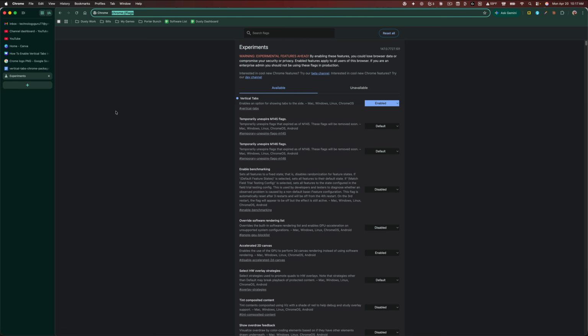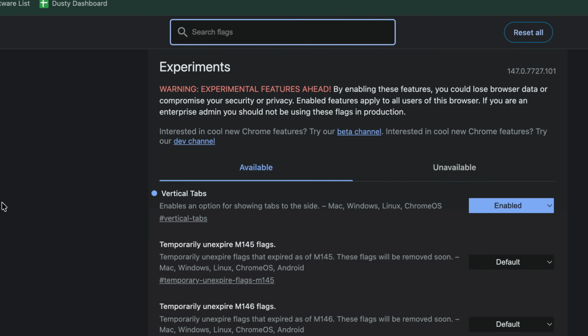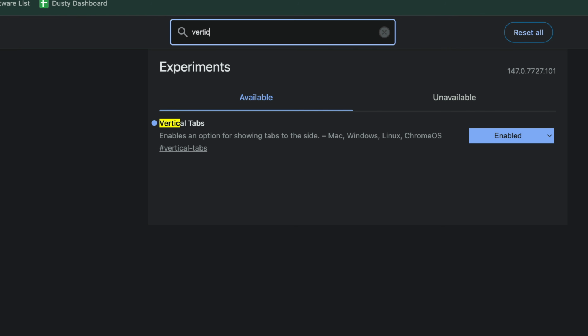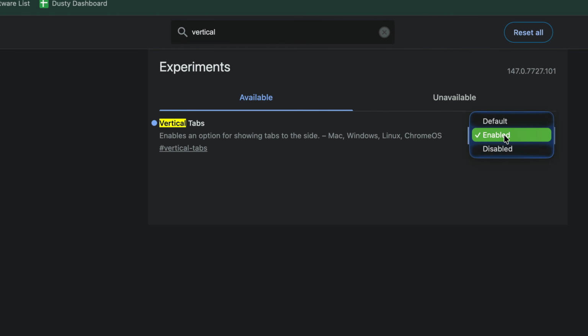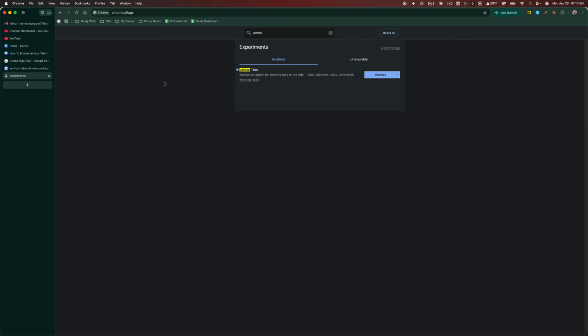chrome://flags. This brings up all of the experiments that Chrome has to offer. Right here where it says search flags, type in the word vertical, find the one that says vertical tabs. Then select the drop-down menu and make sure you have enabled selected. Once you do, you're good to go.